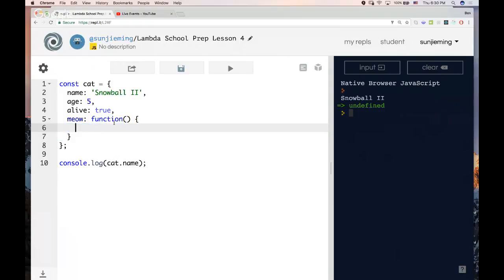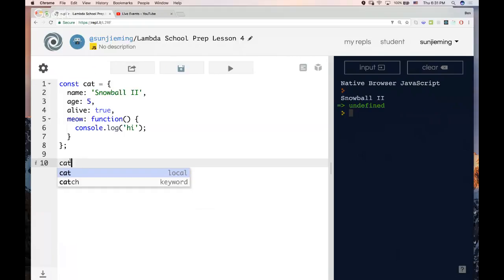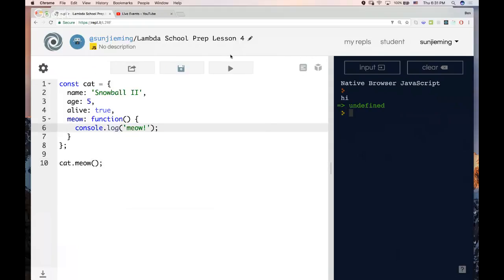So instead of here, I'm just going to say console.log hi. And then now this meow right here, it's a block of code that will run whenever I invoke this method. And the way that I invoke this method, so a function on an object, we call it a method. So if I do cat dot meow, open close parenthesis, and if I run this, we're going to see hi, or it should be meow. Okay. So meow prints out. So cat dot meow prints out the text meow with the exclamation mark.